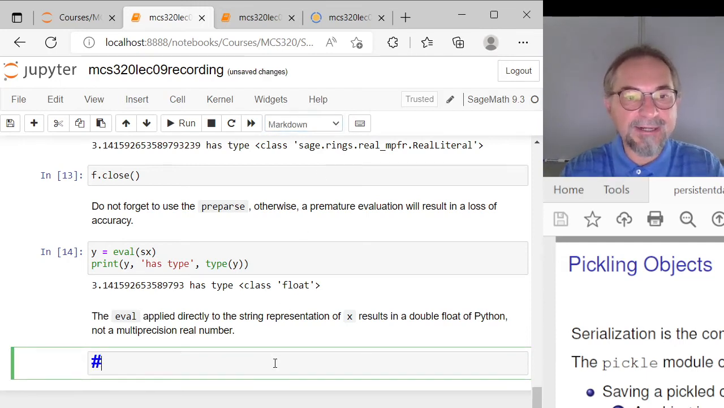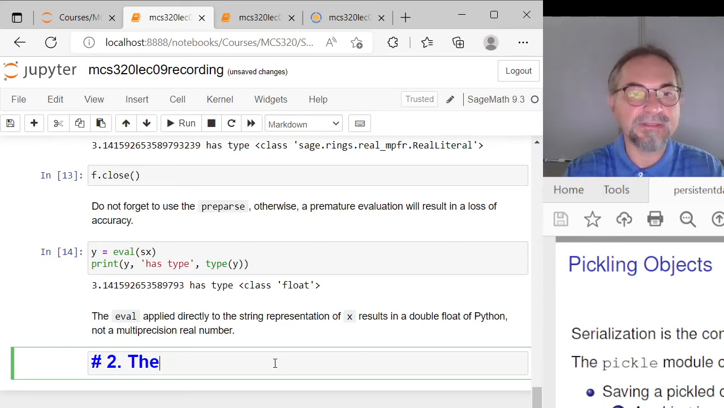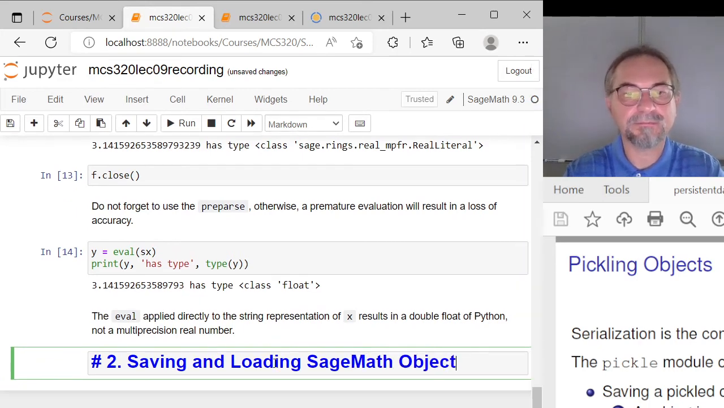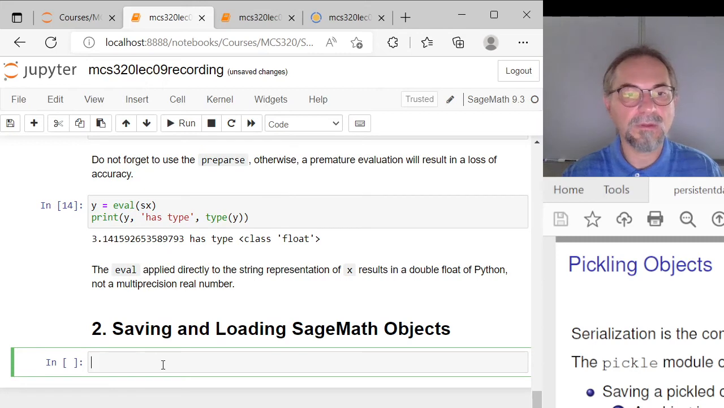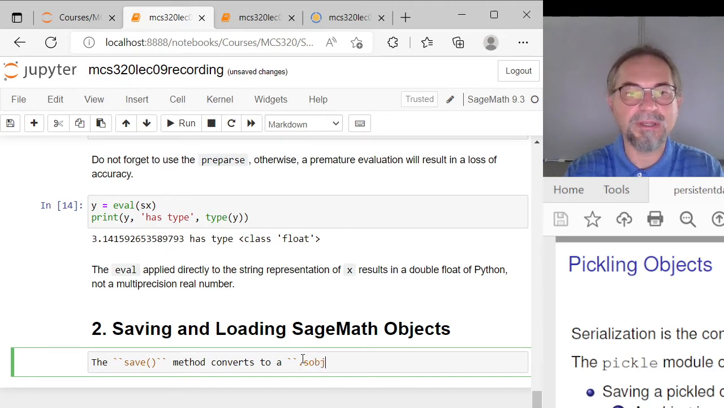So if you want to share data within the Jupyter notebook environment, we have the saving and loading of SageMath objects. The save is a method that will do both steps all at once. The save method converts to a .sobj file.